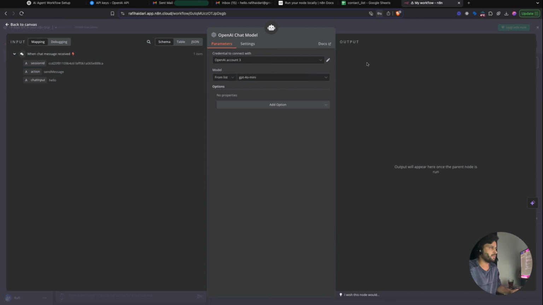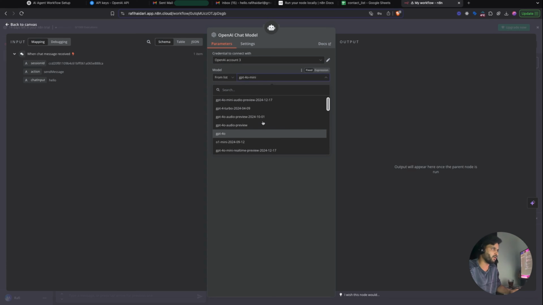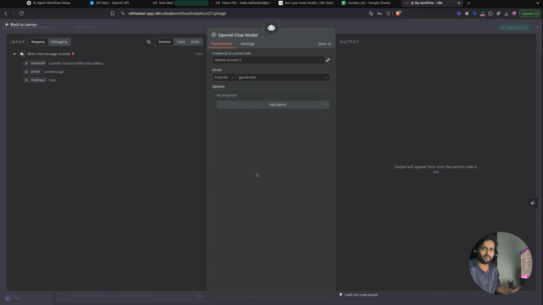So one thing that you should know, OpenAI is providing a number of models. You can select either of these models from the list. I will go with this GPT-4 mini, which is the minified version.